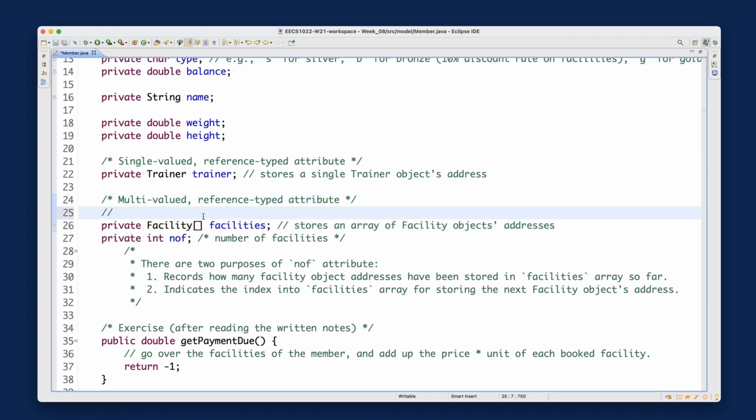Let's say the assumption we are making is that every member in the fitness club can actually book up to, let's say, 6 facilities for any day or any time period. Once it gets full, they have to wait until one of the facilities is either cancelled or expired, so they can book another one. We're just simulating a real life scenario. Let's say we're going to specify this constraint.